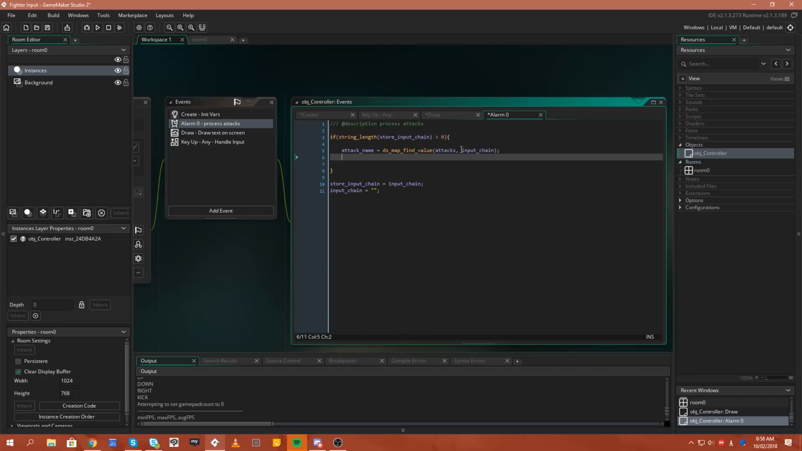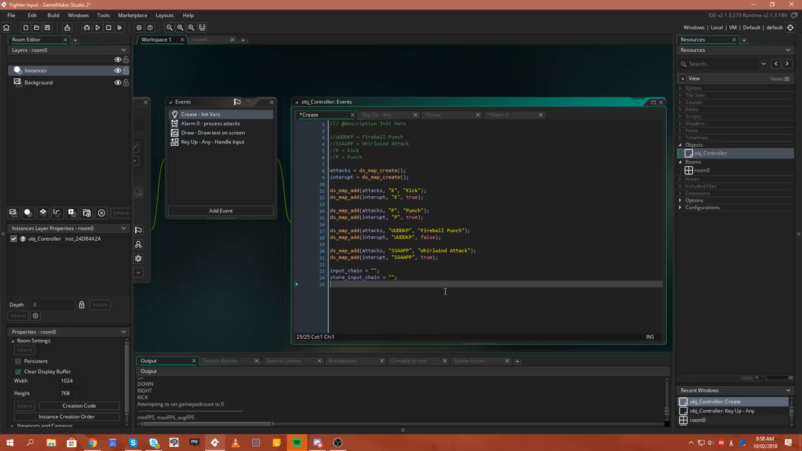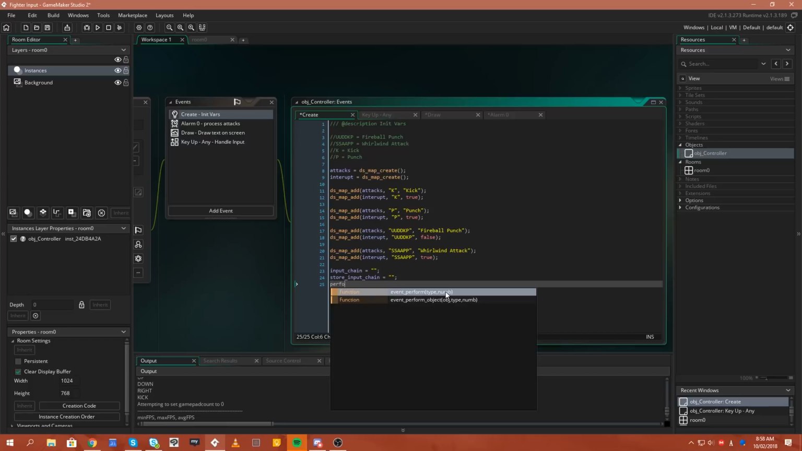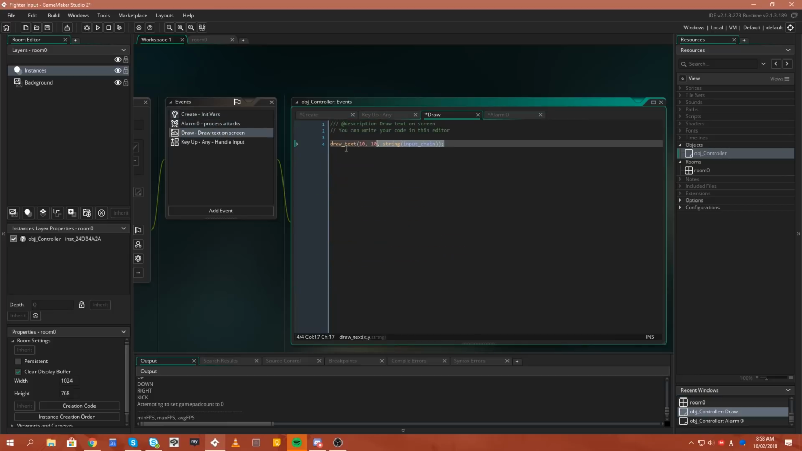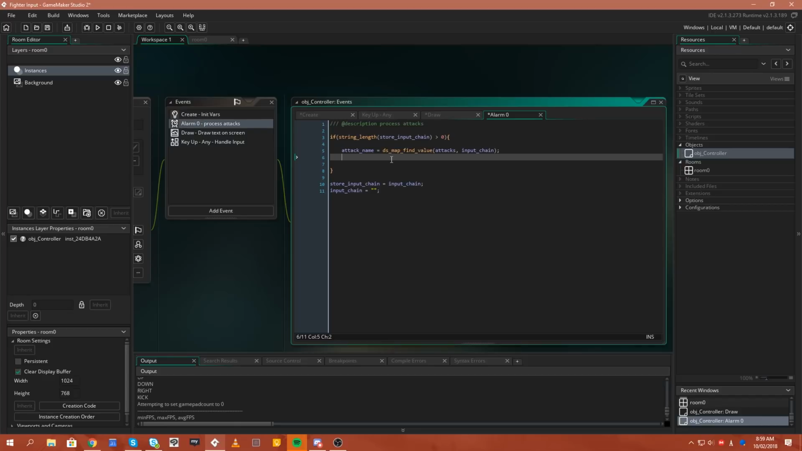Actually, before we get ahead of ourselves, what I'm going to do is I'm actually just going to create another variable. I'm going to call this performing attack, and we'll just blank this one out. And we'll add another string to the draw function. This time we're going to draw this one here. We'll put performing attack, and we will put it at position Y 25. Now what should happen is we say performing attack equals attack name.